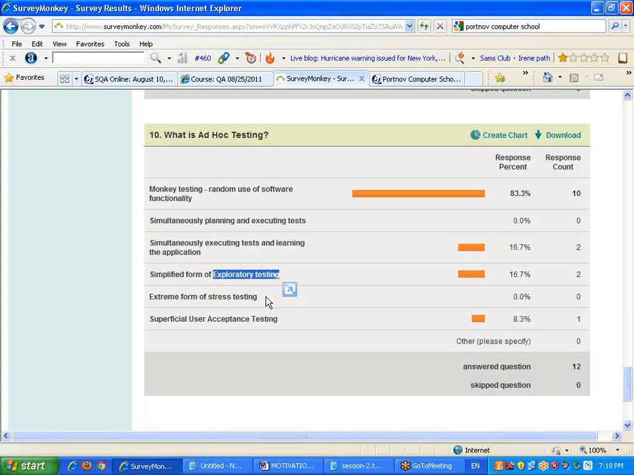So it has nothing to do with stress testing, and it has nothing to do with user acceptance testing. I mean, someone says it is. No, not really. But it is simultaneously planning and executing. Absolutely. And it is simultaneously executing and learning. So both are 100%. Actually, we do all three simultaneously: learning, executing, and planning. So that is ad hoc testing.